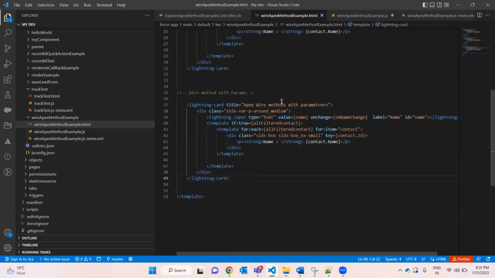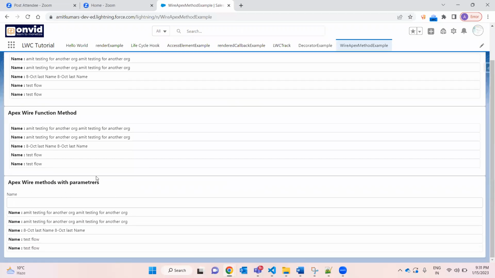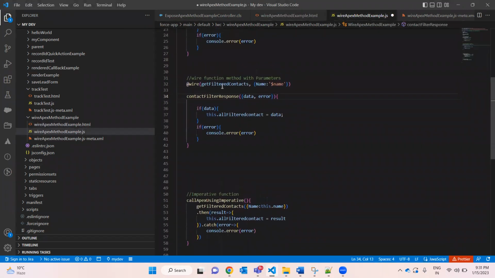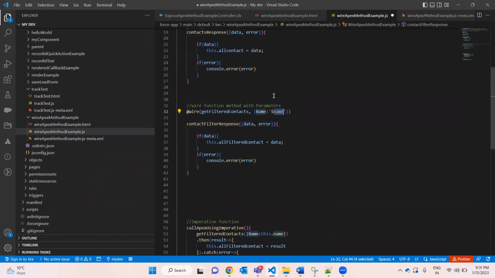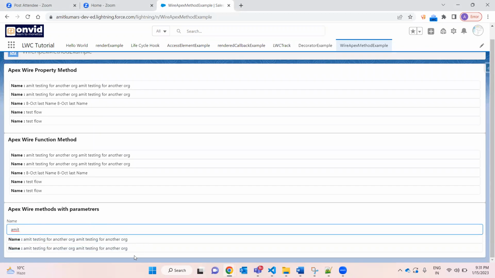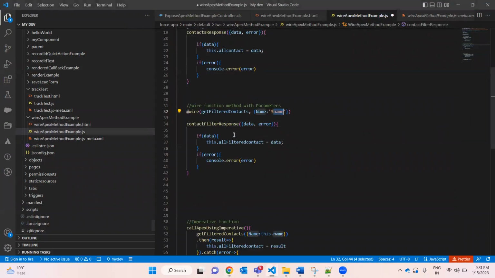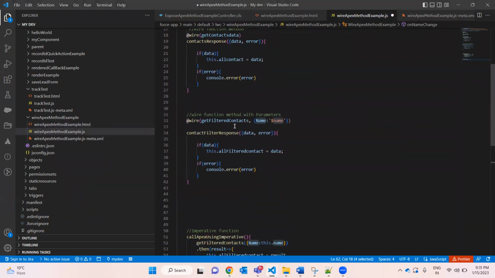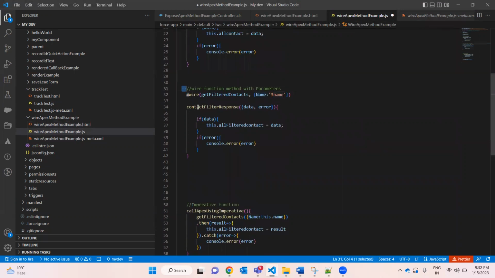Wire method with params, right? We are getting the response. And if you see this, whenever I am changing the name, for example, I change the name to Amit, you can see that the values are getting changed. It is getting called automatically because I have changed the name. On the name change, we are assigning the value, whatever we are changing here, into the name property, and this change causes this wire method to be called automatically.